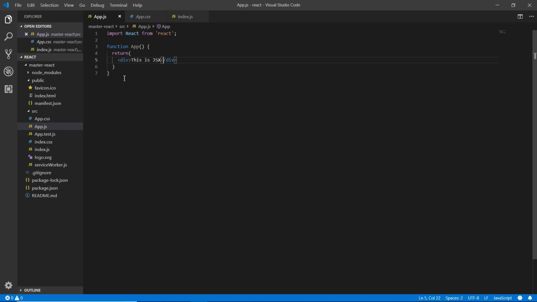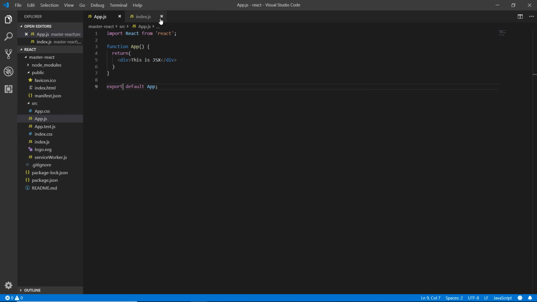The next important thing I need to do is to go to the bottom. After this function, I'm going to export the function. This is very important. I'm going to export default app. Saving it. Now I'm exporting that function, and also I'm declaring it as the default. Okay, now I do not need the app.css for now.